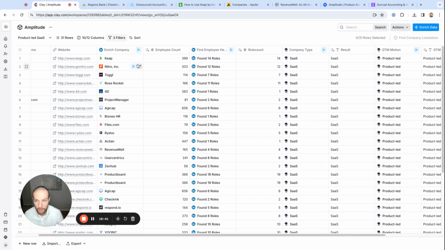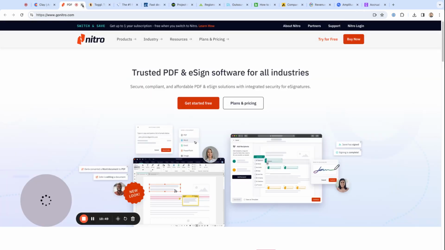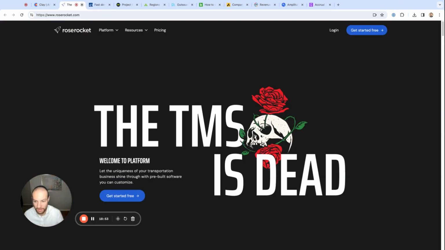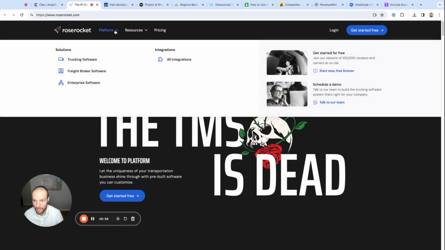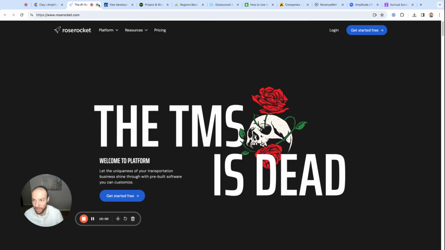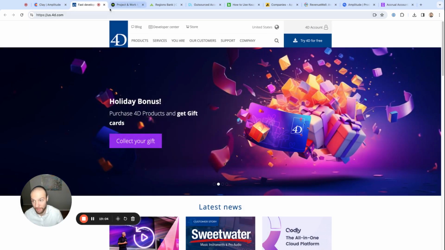So if we open up all of these companies and we just look at them, right? These should all be SaaS companies. So, yep, that's a SaaS company. Yep, that's a SaaS company. Yes, it's a SaaS company. And this is also a SaaS company. Not as normal looking, but I think they sell to truckers, so that's probably why. But yeah, also a SaaS company. And this is also a SaaS company, or at least it's a software company.